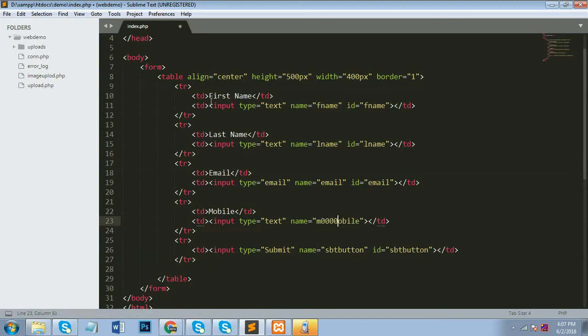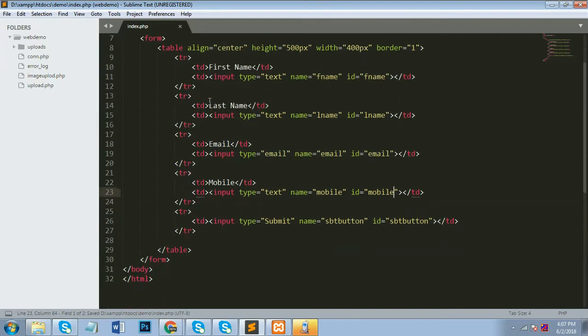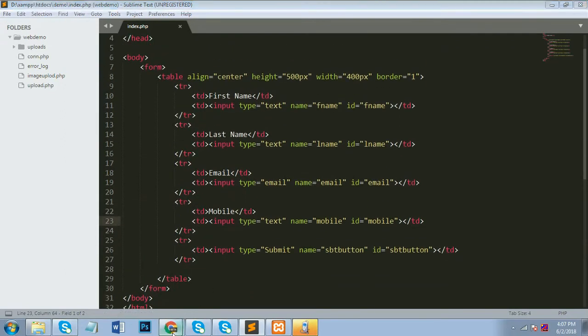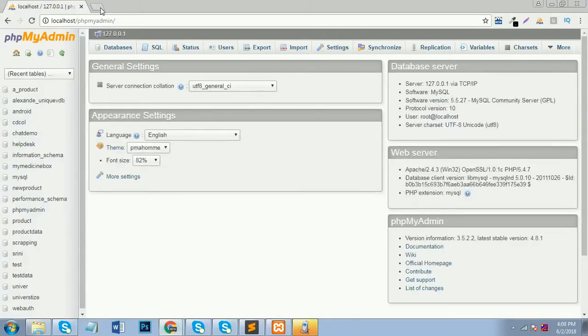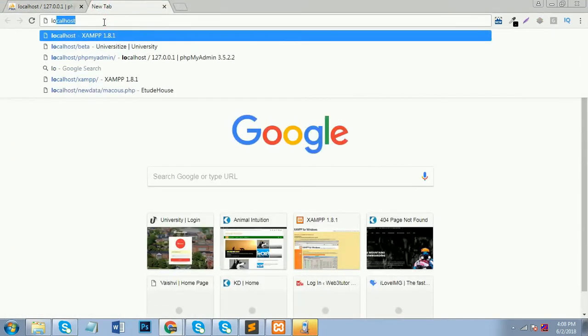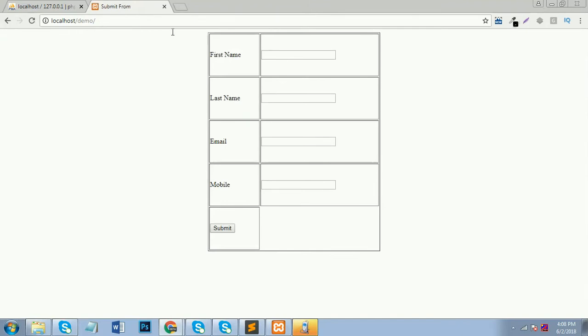and also I give the ID same as the name. Like mobile, right? Now my HTML form is ready. Now we can see the output, how my form looks. So I will run my project in localhost. This is my form, it is ready. So this is the first name, last name, email, mobile number and submit.